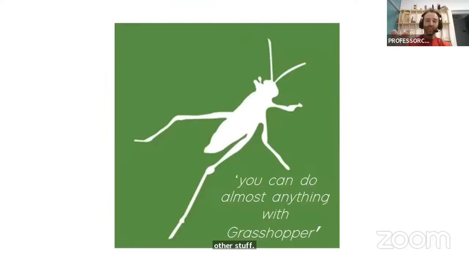So one of my personal mottos in life, I have several others, but one of my favorite ones is, you can do almost anything with Grasshopper. I like it a lot, because it's like, tell me, what do you want to do? I will do it with Grasshopper. And people sometimes make fun of it, and it's like, come on, Diego, do this in Grasshopper. Whatever, no? Wash the dishes. And it's like, come on, you're not going to wash the dishes with Grasshopper.